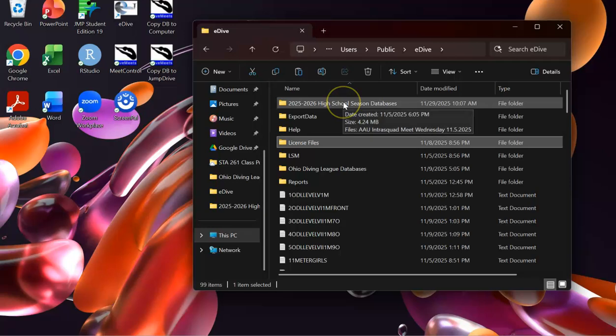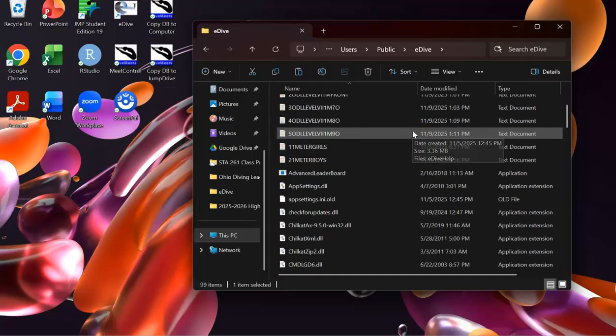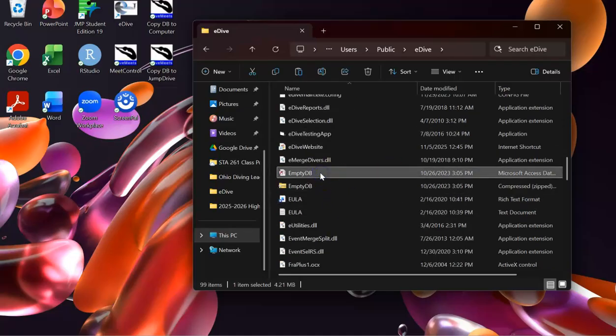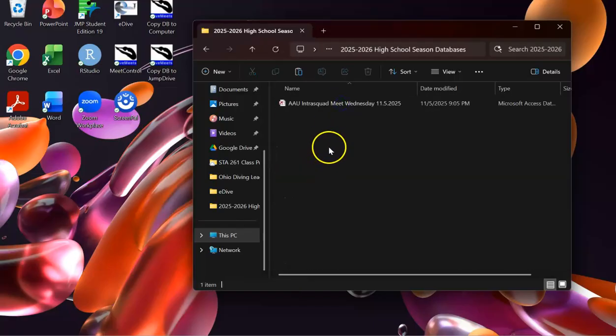I recommend making a folder for this season for all of your databases. It is really important that you always start with an empty database. So if you scroll down in the Users Public eDive folder, you will find the empty database. Copy it, go to the folder you created, paste it there.